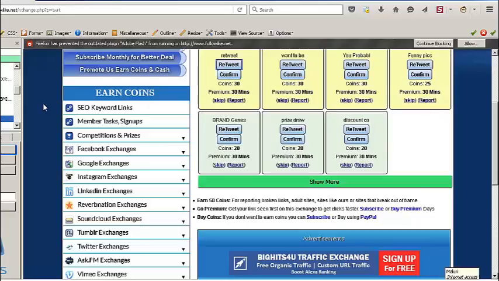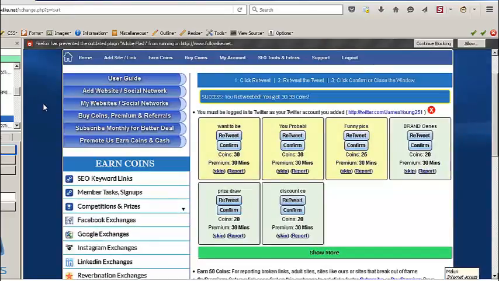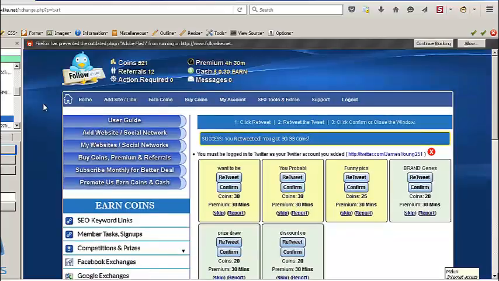All right, retweeted, closed. See, we got 30 coins. It's gonna wait a little bit. It's gonna keep doing the same thing over and over again. All right, guys, so that's pretty much it.